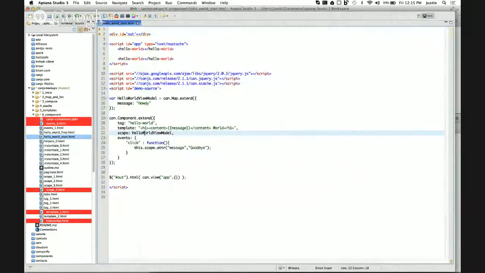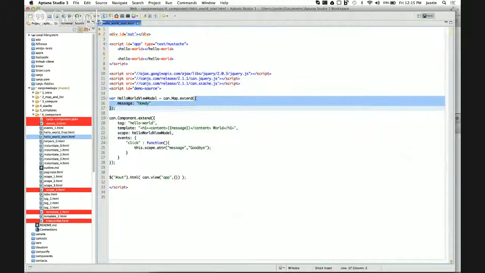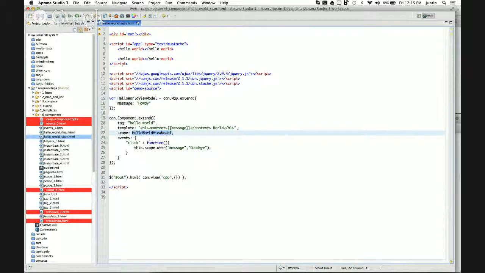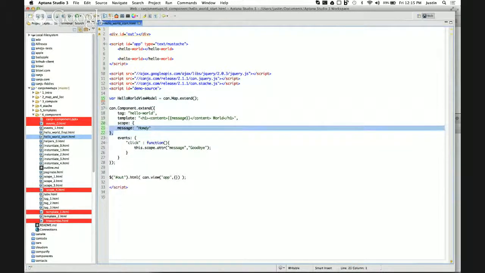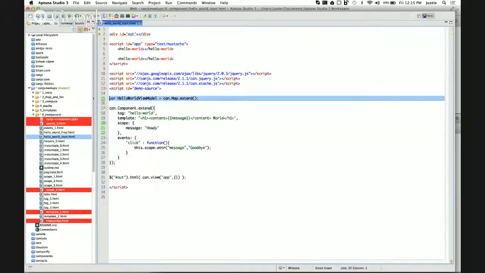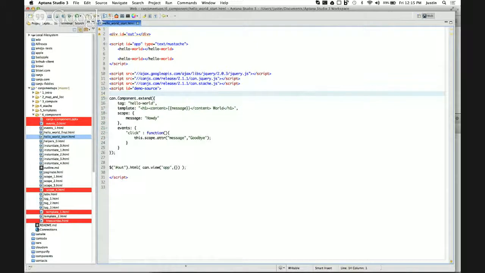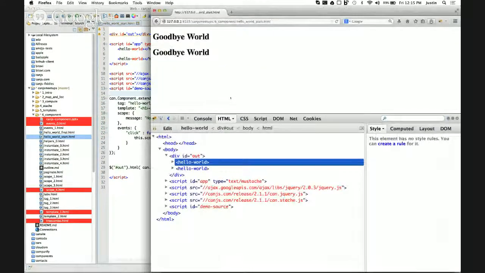There's a shorthand for this, which is if an object is provided, it's assumed to be the prototype definition of a CAN map. So if I just take this object here and then pass it here, that's pretty much the exact same thing as I was doing before. So can we get the same behavior?